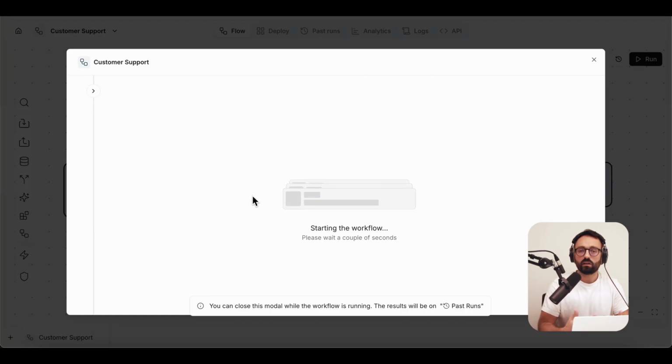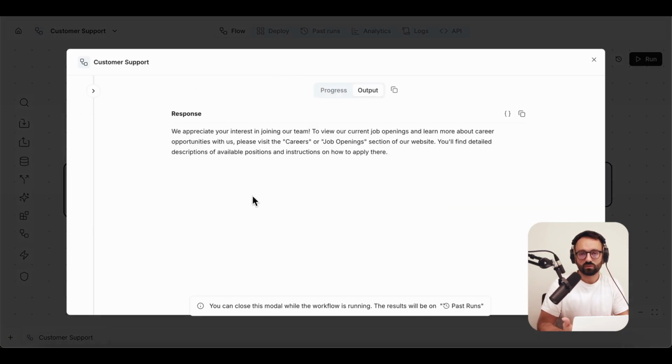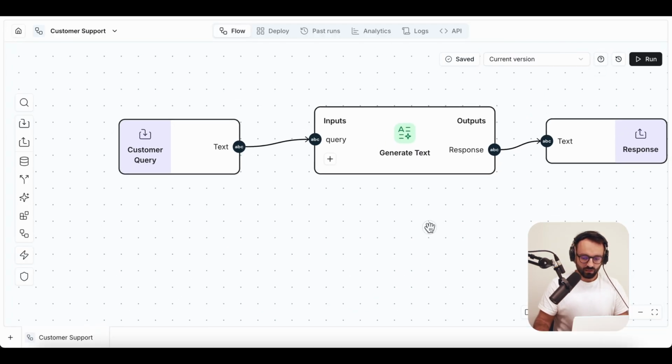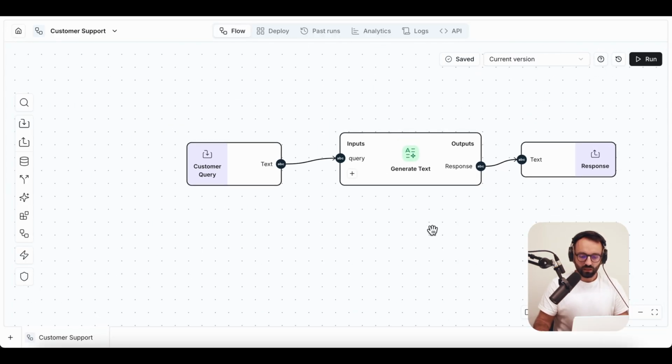Obviously, we haven't provided any information to the agent, so its response will not be very useful, but we can see that the flow was run and it has tried its best to come up with a sensible response. Let's actually give it some information to work off of. I can close this modal. I'll zoom out a little bit. And let's start by setting up a basic knowledge base that the agent can draw from.